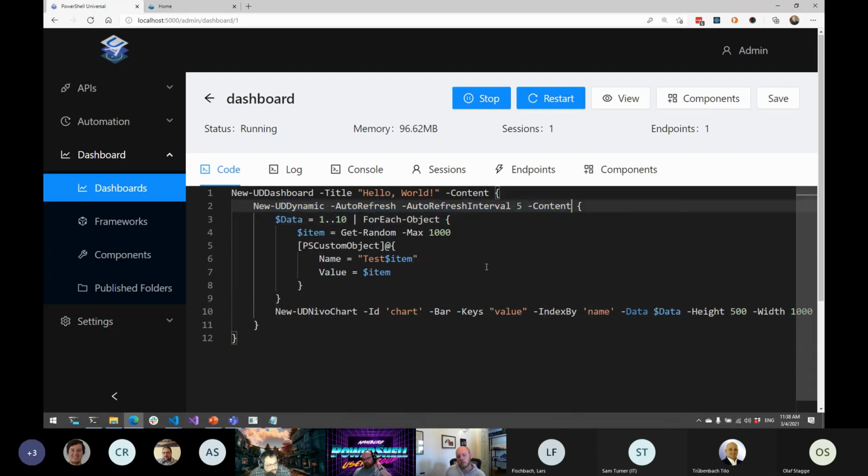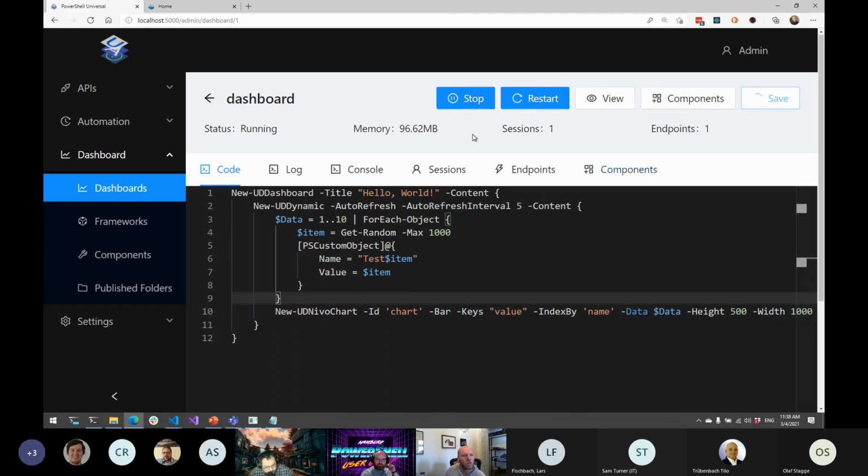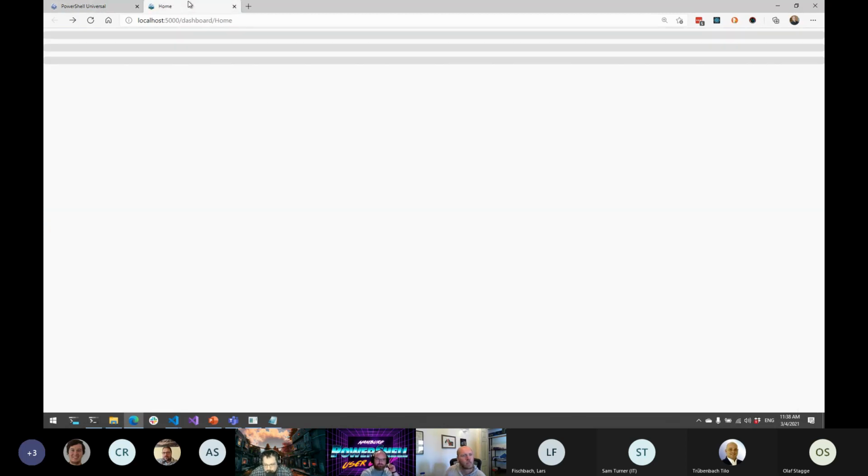This dynamic section will auto refresh at a 5-second interval, and it'll recall this PowerShell script over and over again, more or less, every 5 seconds. Then it's going to create a chart based on just random data. So I'm using a Nivo chart rather than a chart.js chart. Again, I'm using a bar chart with some configuration data here. And if I save this, it's going to update my dashboard here.